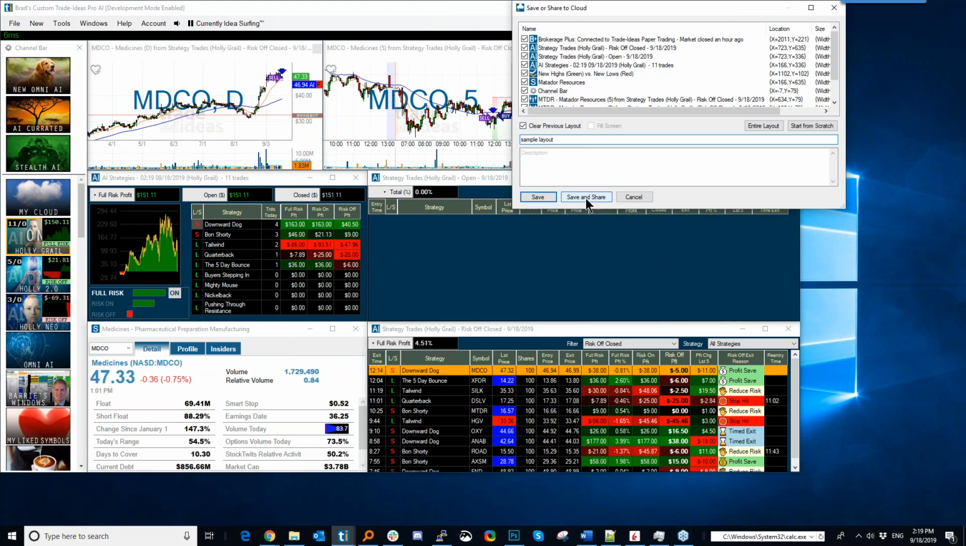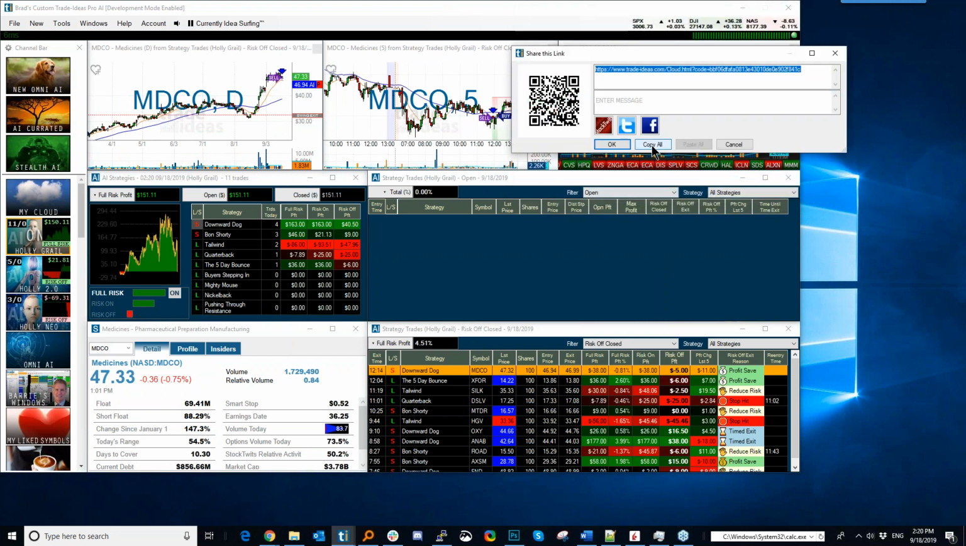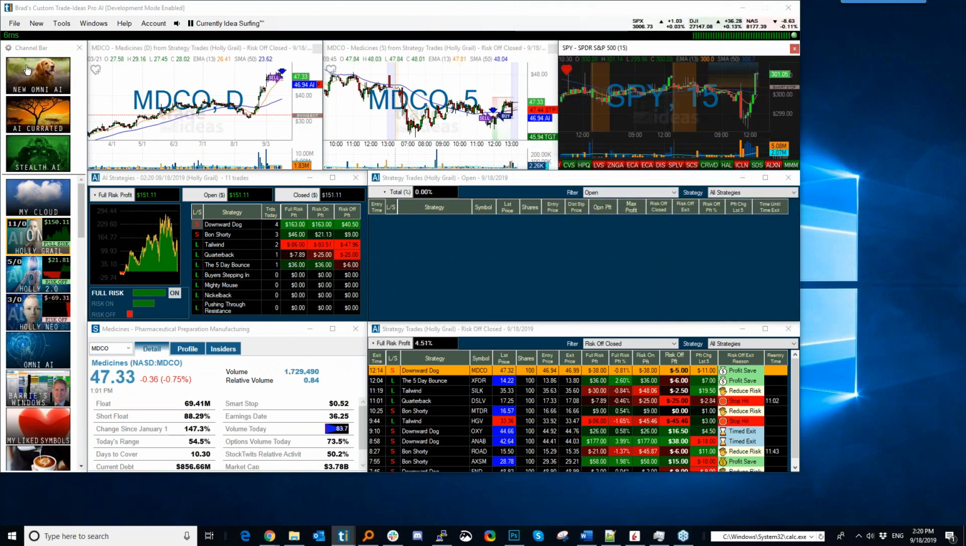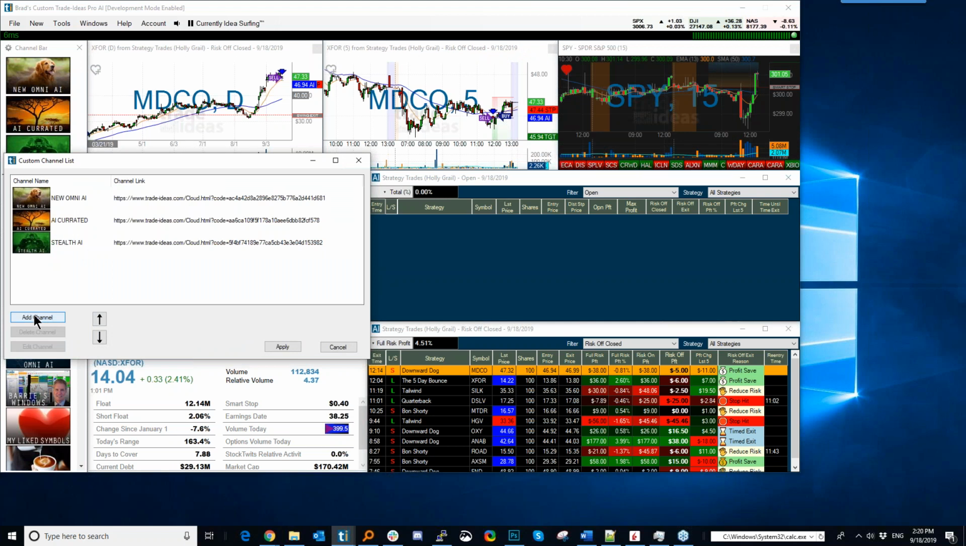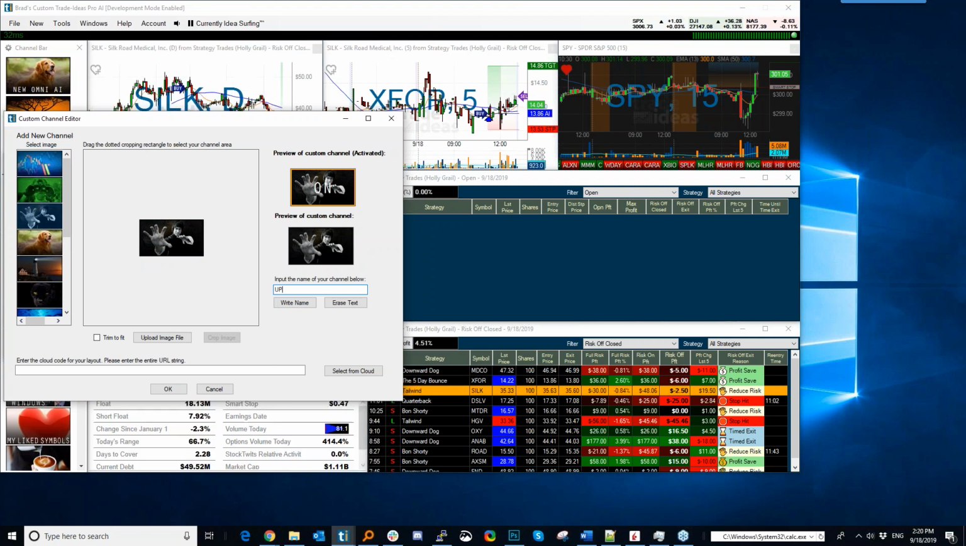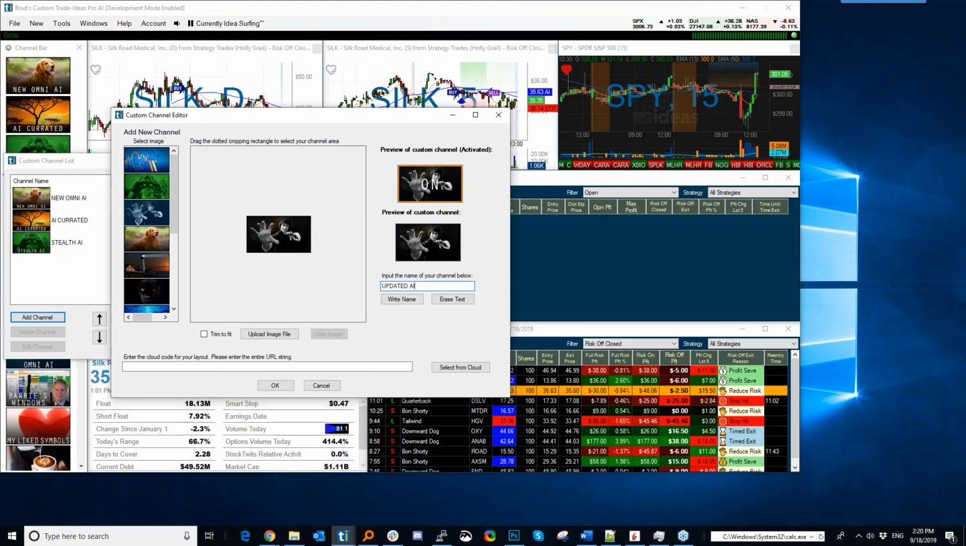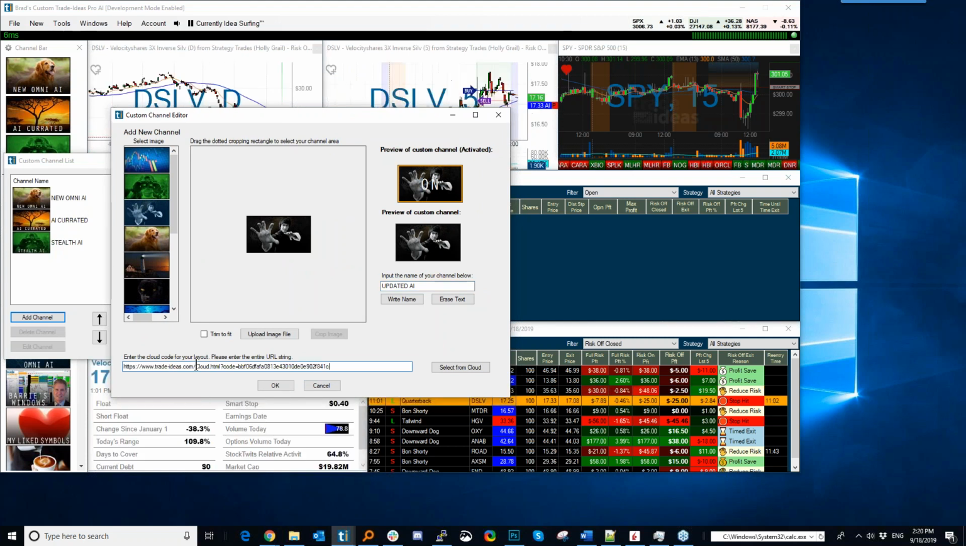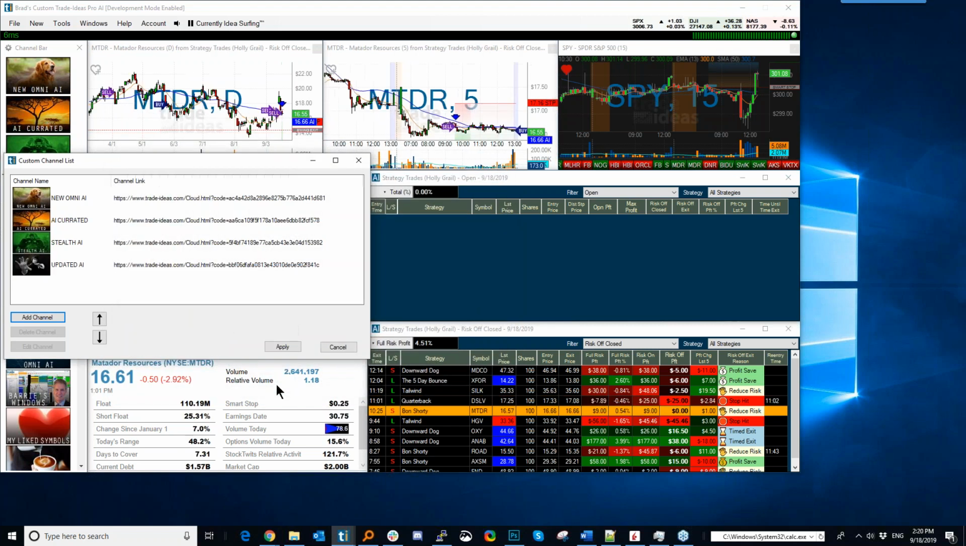So I'll just call this sample layout. And I'm just going to copy this right here into my clipboard. Then I'll come up to my channel bar setup window icon here, and I'll edit the channel. I'm going to add one. Let's just call this Updated AI, and put my cloud link right in here. I could have gone select from cloud if I didn't have it handy in my clipboard, and hit OK.